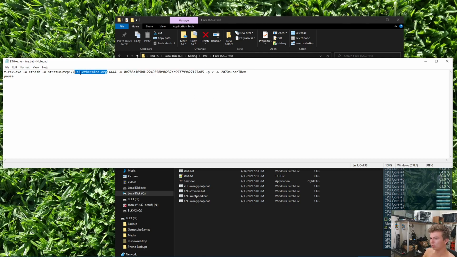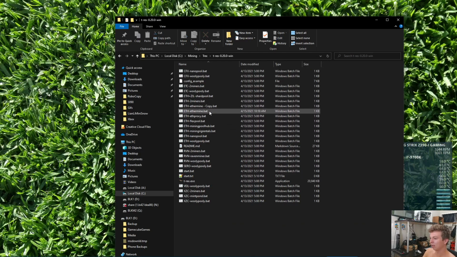Here's your pool settings. I've changed this to US 2 because that is the West Coast, which is the closest server to me. I believe there's another way to specify a backup server, but I have not done that. So after you figure that out, here's what you want to do.